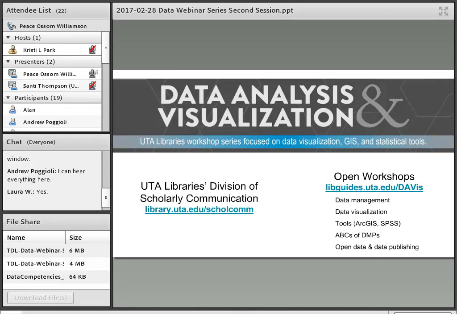We also have workshops, open workshops. These links are also live as well. So that link is our Data Analysis and Visualization series, or DAVIS for short, which includes workshops on data management, data visualization, different tools around working with data, and so on.